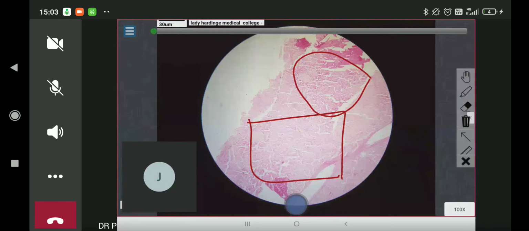Ma'am, staining. Yes, stain. What stain? Special stains. Congo red. Very good. One special stain is Congo red. What color will it give? Salmon pink color. Very good. So you should get salmon pink color if this is amyloid.